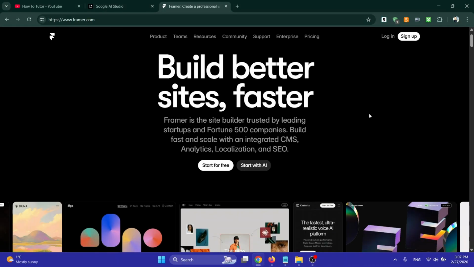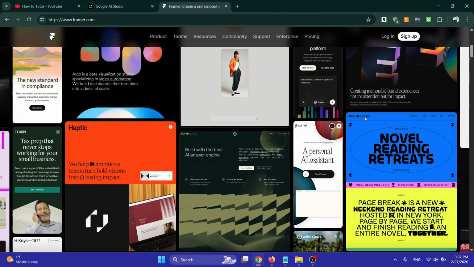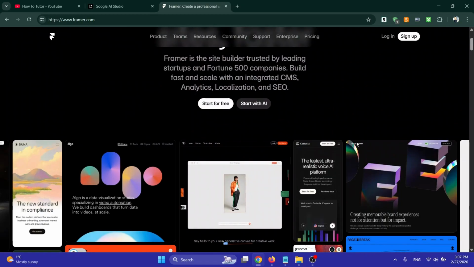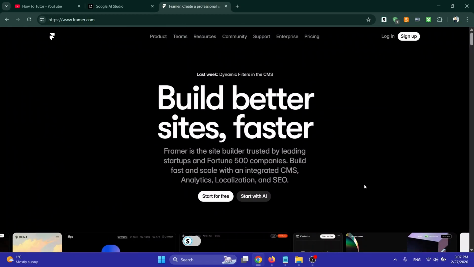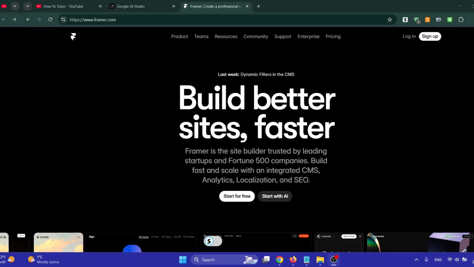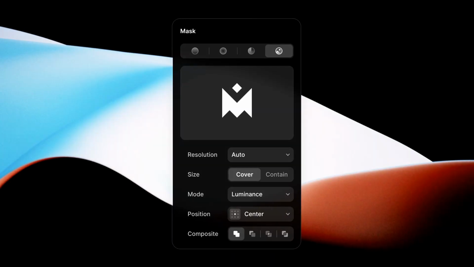Framer's April 2024 update introduced a native masking feature, making it easy to hide or reveal layers like images, videos, or components with just a few clicks. The simplest method is using the native mask tool.